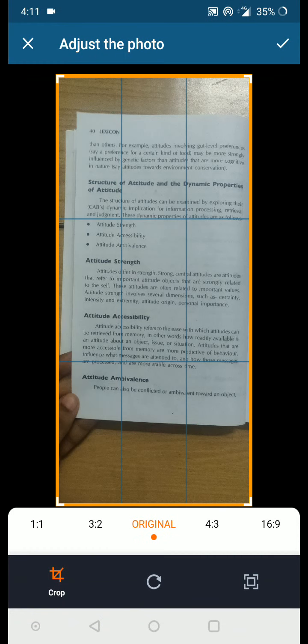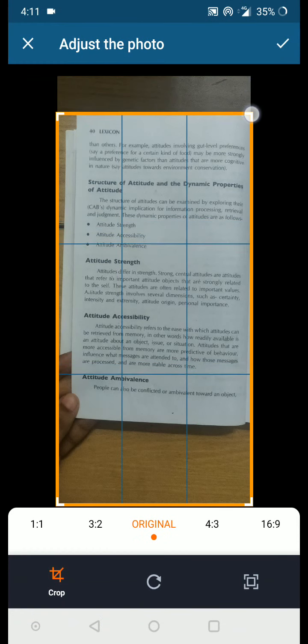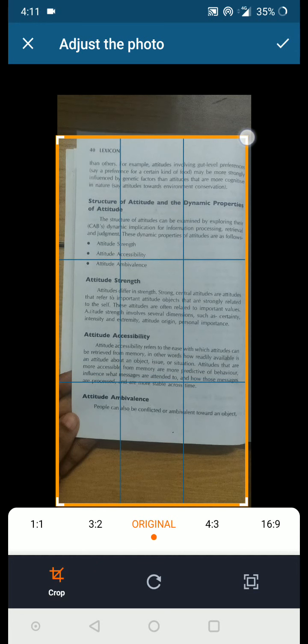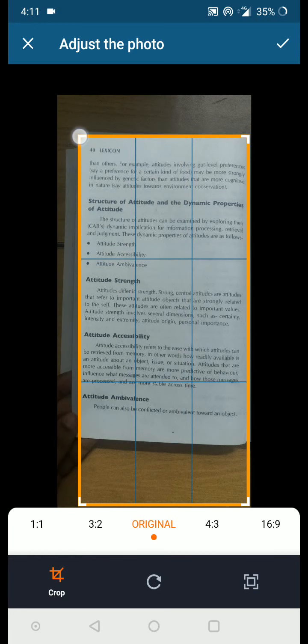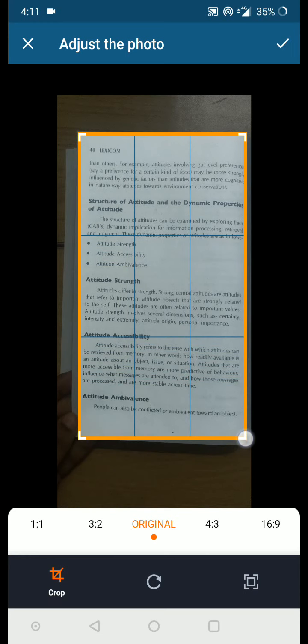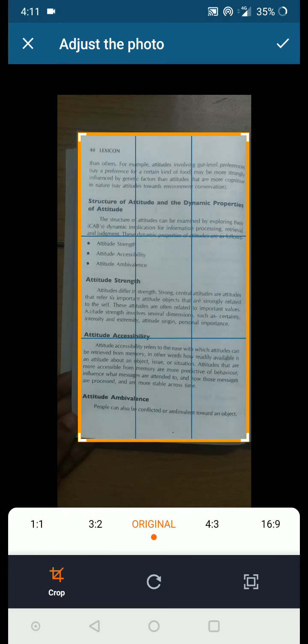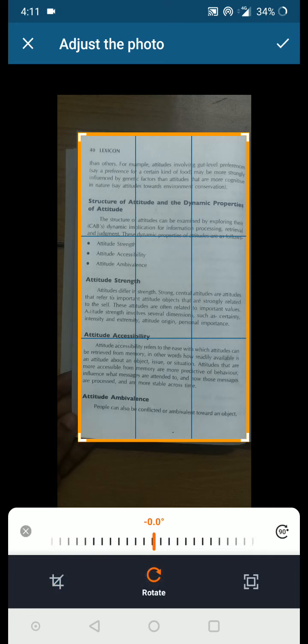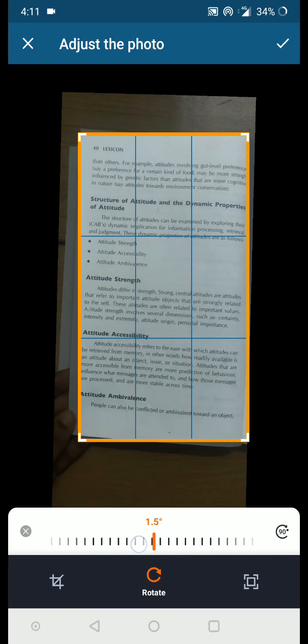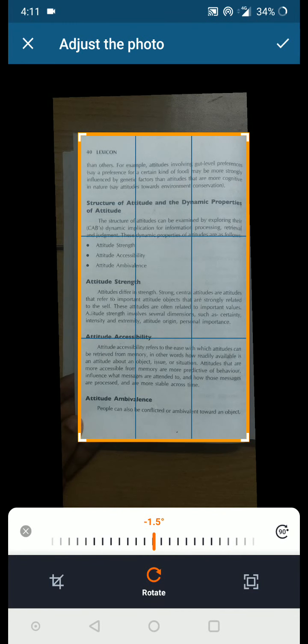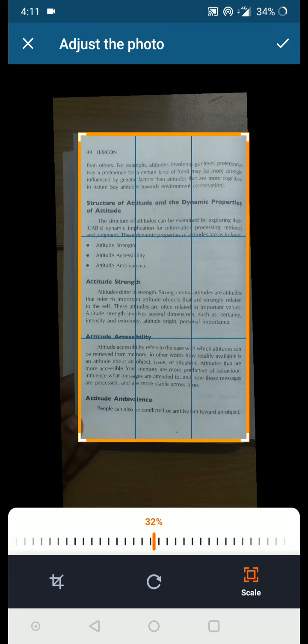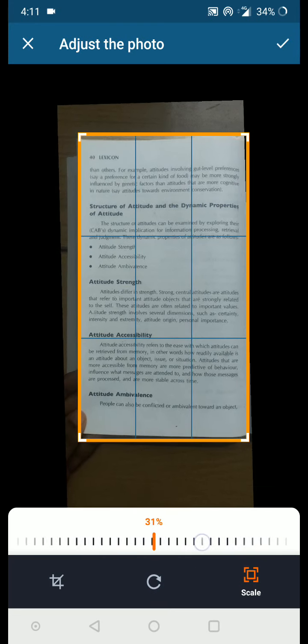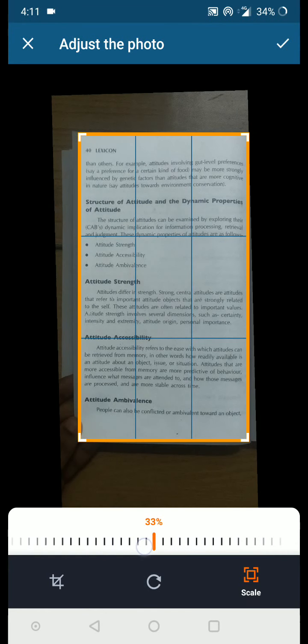Next, you need to crop the photo. Remove any backgrounds. So using the corners of this orange box, I am cropping this photo. And also I feel this photo is slightly rotated. I'm correcting it using this rotate option here. Okay. And then you can also zoom in or zoom out the selected photo using the scale option. So now the photo looks good to me. So I'm going to click on this OK icon.